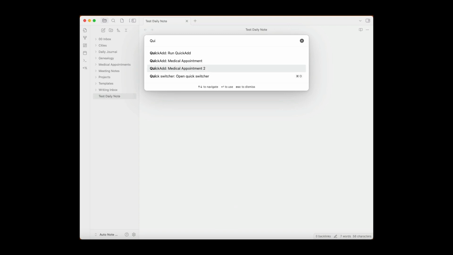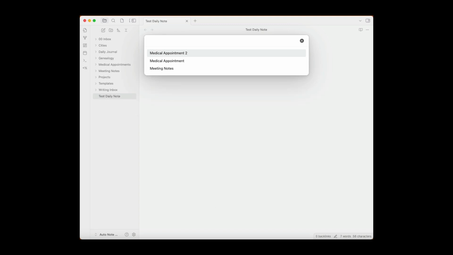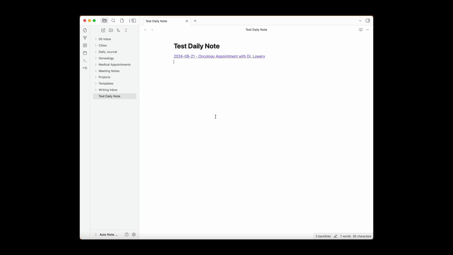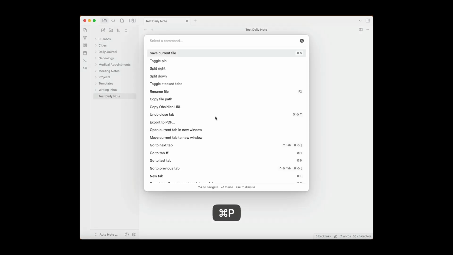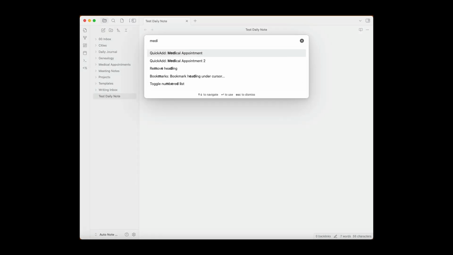And then I also have the option to open a quick switcher to run QuickAdd up here, and that will show me all of my options. So let's look at that version, and then I can select which one I want. But let's close that, and let's do it again here, Command P, and do medical, and now I can just choose the medical appointment option. So we'll do medical appointment 2. I haven't tested this one, so if anything goes wrong, you guys get to see it live.